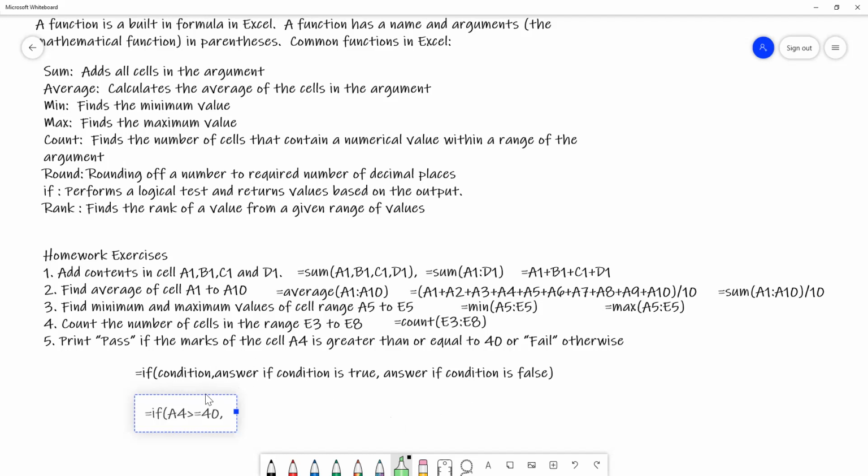So in if, there are three parts. Condition, answer if the condition is true, answer if the condition is false. Okay. Right, now the second one is if the condition is true. So that is pass, isn't it? If it is true, we want to print pass. So you can simply say pass. Then if the condition is false, answer. So we can say fail. Simply, we can put it like this. So remember this. So use of if. But I told you in the exam, usually you have to remember the use of functions such as sum, average, min, max, and count. That's all you need to remember.